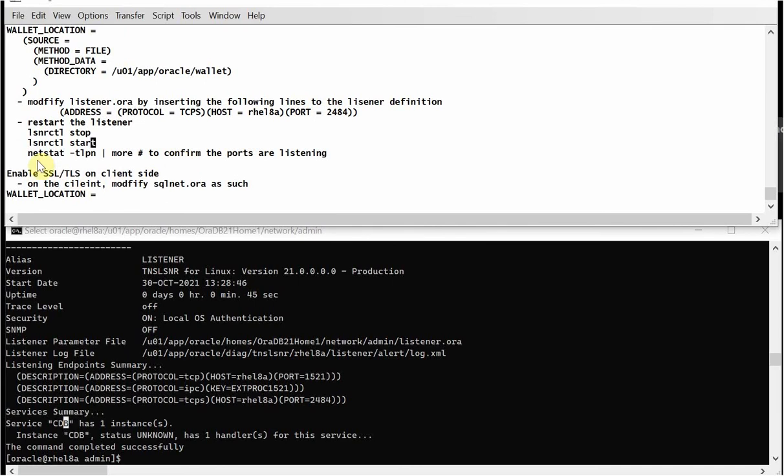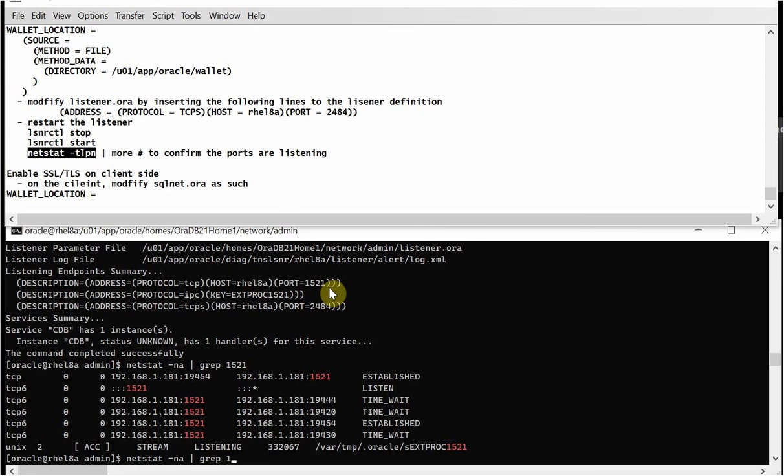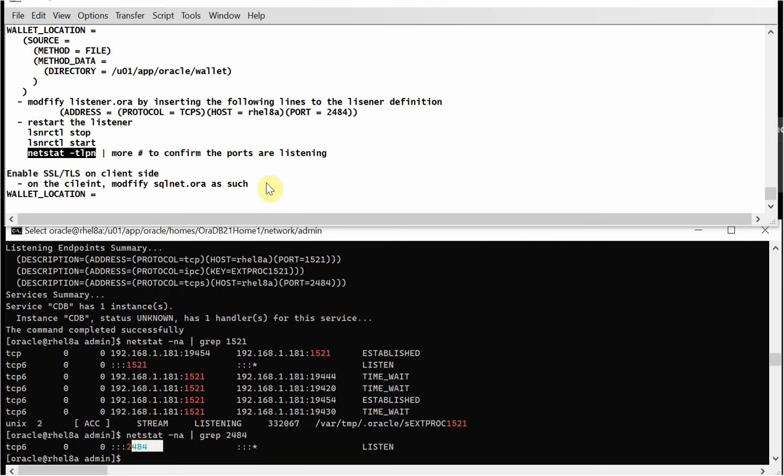Let's also take a look at whether the port is listening. I'm going to use this command: netstat -na | grep 1521. That is the non-SSL port. If we grep 2484, you see it's listening. All right, so let's continue.